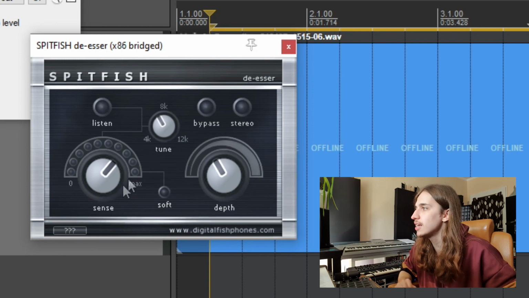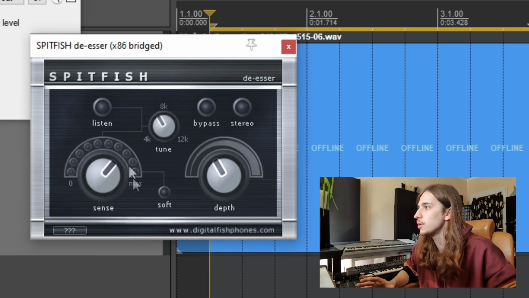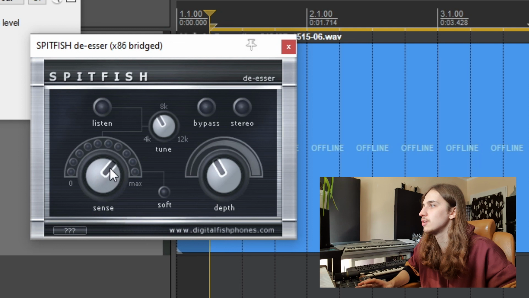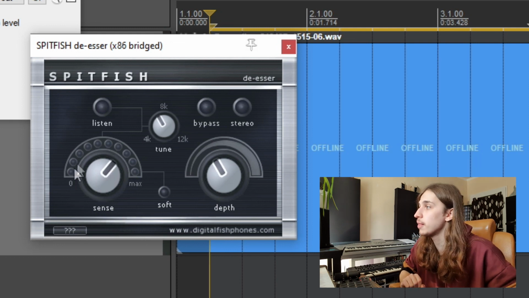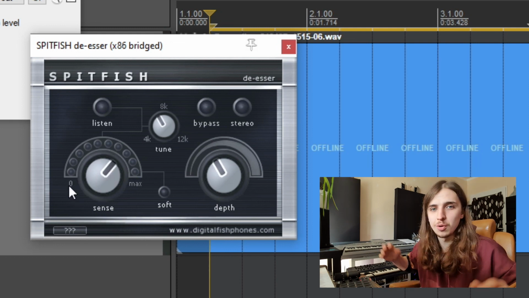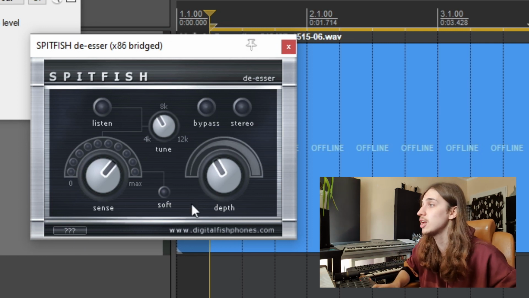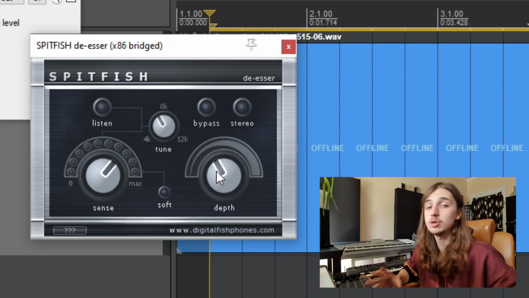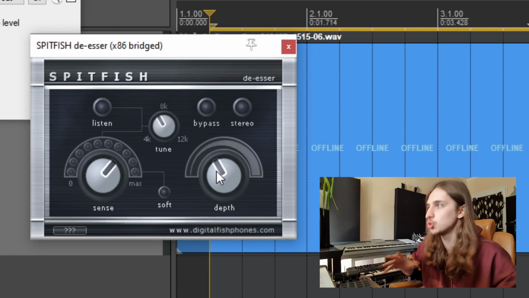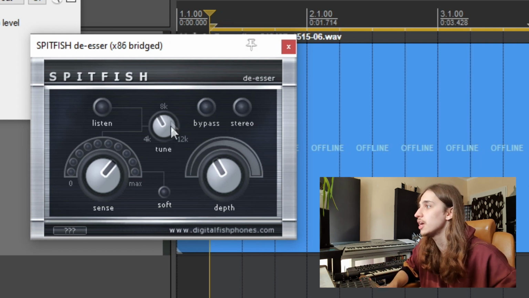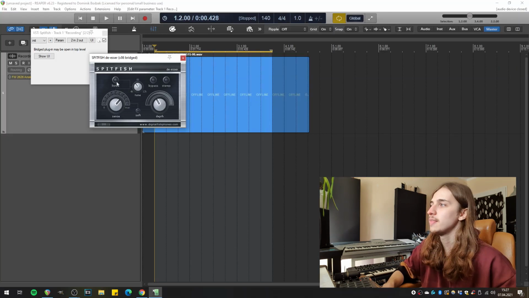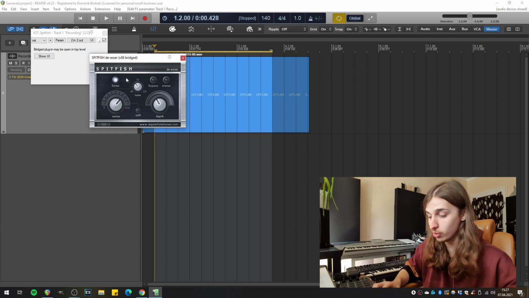Okay, it's done. So, first of all, I've set up the sense knob, so the threshold right here, so it reacts only when the sibilant is happening. So as you could see, it was blinking only when the S was happening in the recording. Then I've set up the depth of the de-essing, so the sibilants were quieter, but not too quiet. And then I've tuned it precisely with this knob right here. Right now it's probably around 5,000 hertz or something. And now I'll turn on the listen button right here, and you will be able to hear the sibilants only. Let's have a listen.